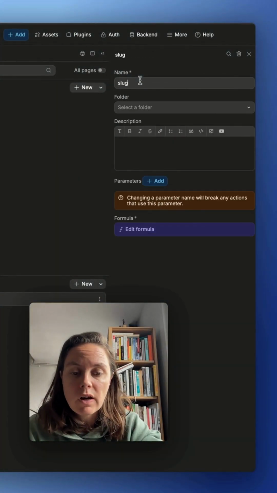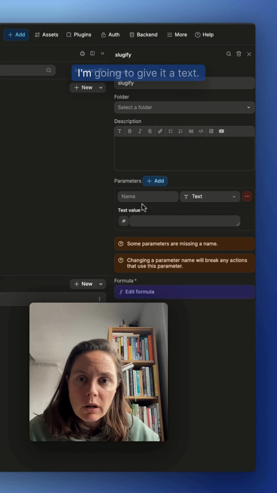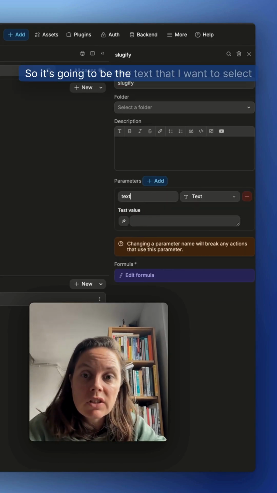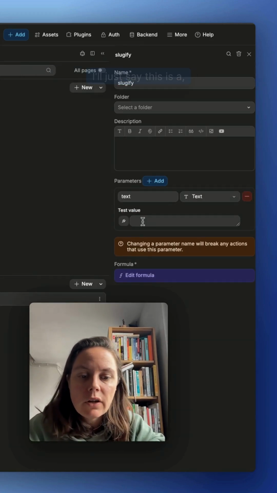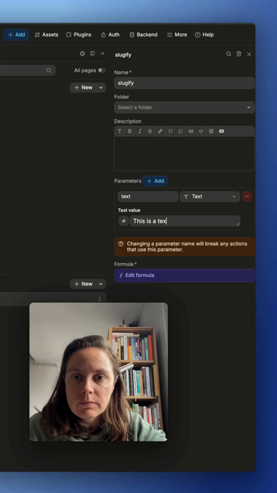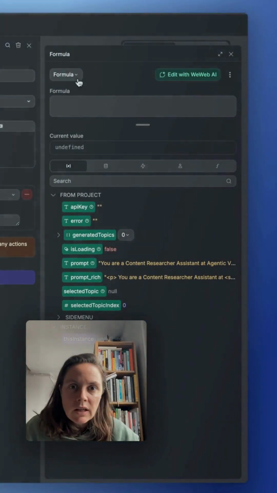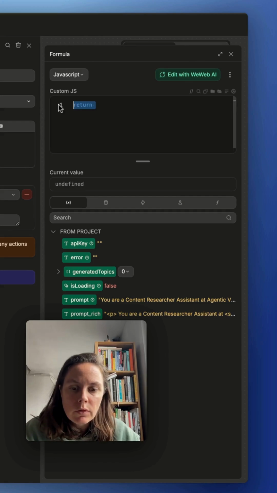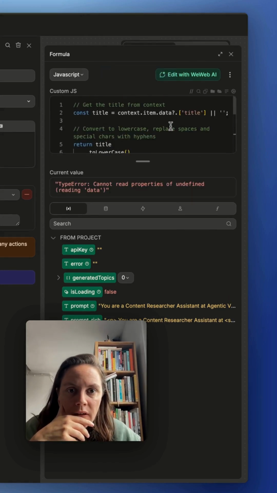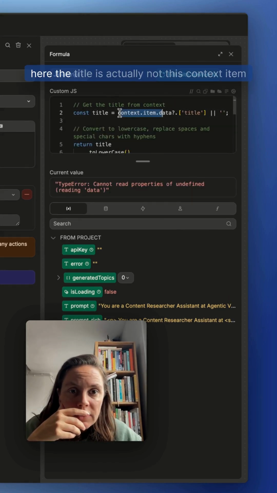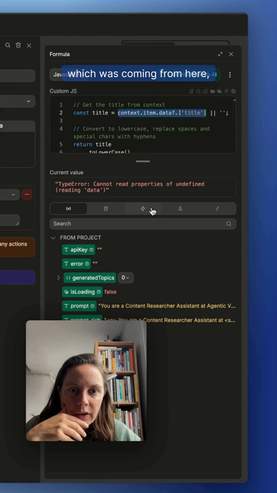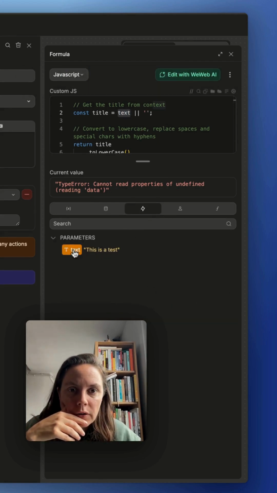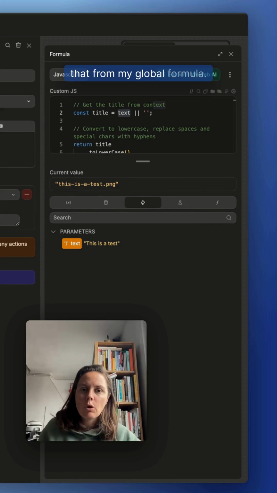So I'm going to copy paste this, go to logic and create a new formula. We slugify. All right, the parameter, I'm going to give it a text. So it's going to be the text that I want to slugify. As a test value, I'll just say this is a test. Okay, and now I'm going to paste the JavaScript here. Here you go. Now, here, the title is actually not this context item data, which was coming from here, but it's the parameter from my global formula.